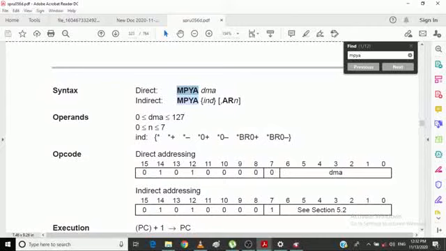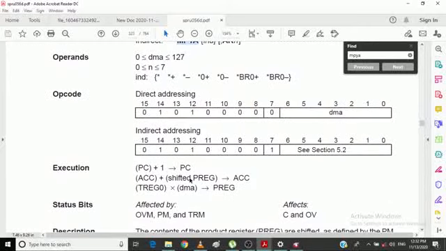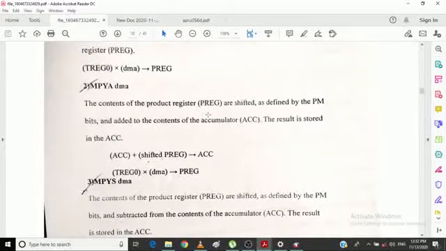If you see this one, first of all, the shifted product register is added with the accumulator, and the result of this addition will be stored in the accumulator. After that, the temporary register 0 content is multiplied with the DMA, that is the data memory address, the content specified by this particular memory location, and the result will be stored in the product register. That is about the MPYA.